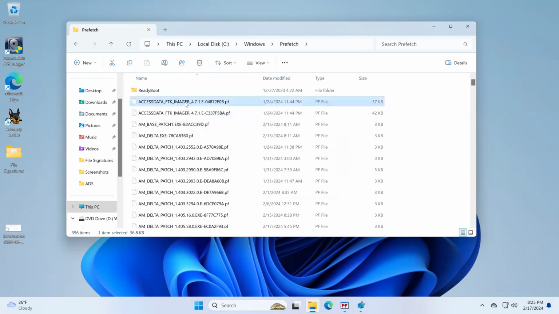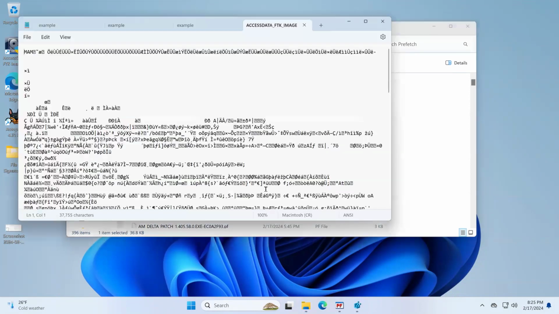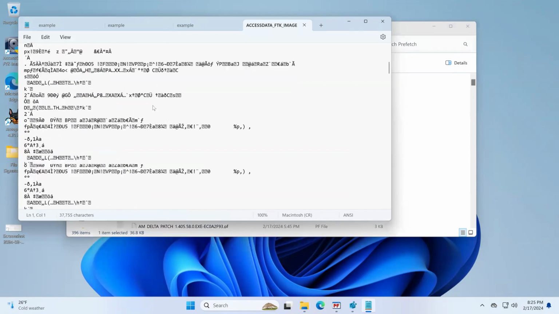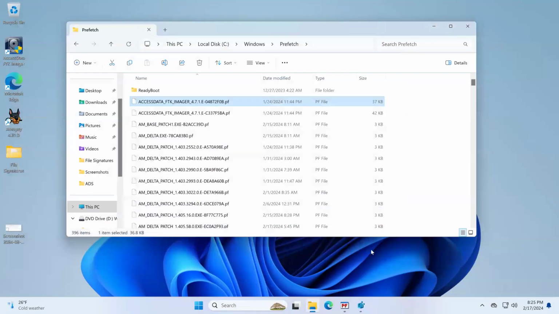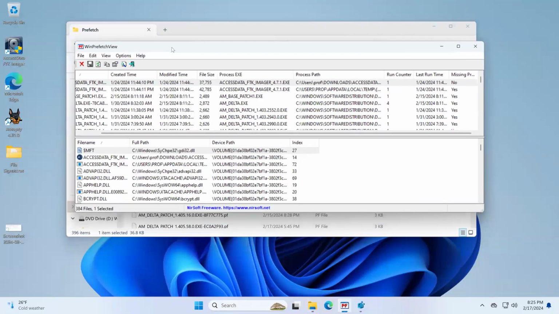If you double click on this file, it asks which program you want to open it with. If we open it with Notepad or any other program, we might not be able to see any important data. It will be just gibberish, and you can't make any sense of it. So for that, you have external tools, like WinPrefetchView. It is a very small open source tool that I just downloaded a few minutes ago.